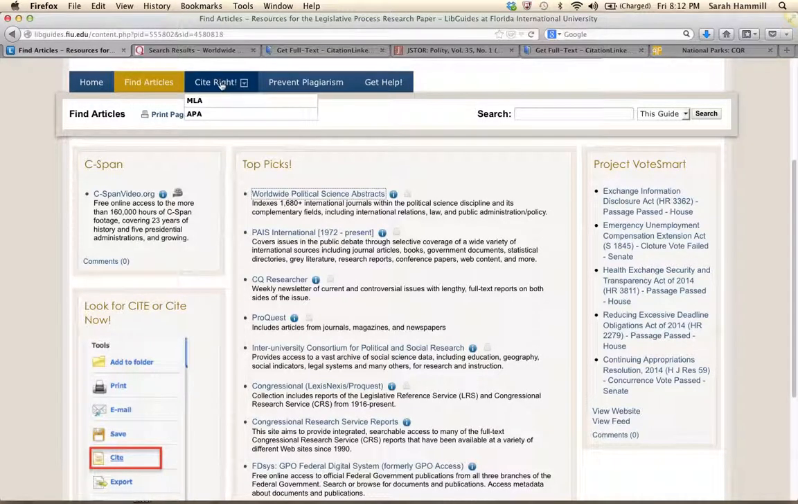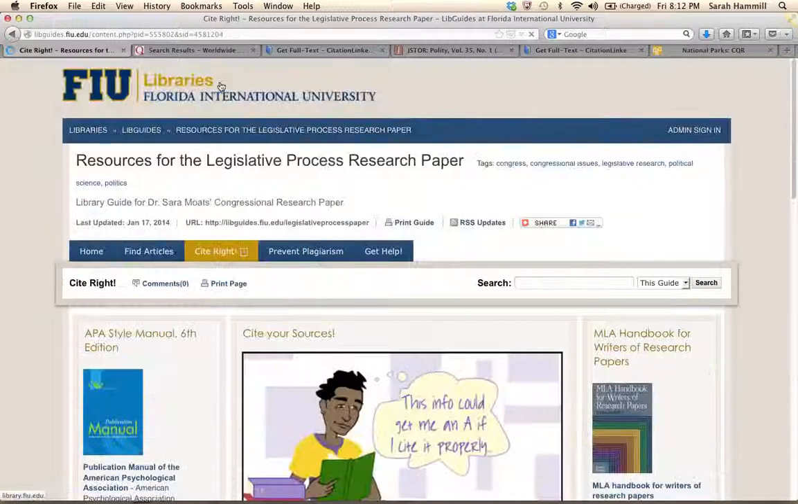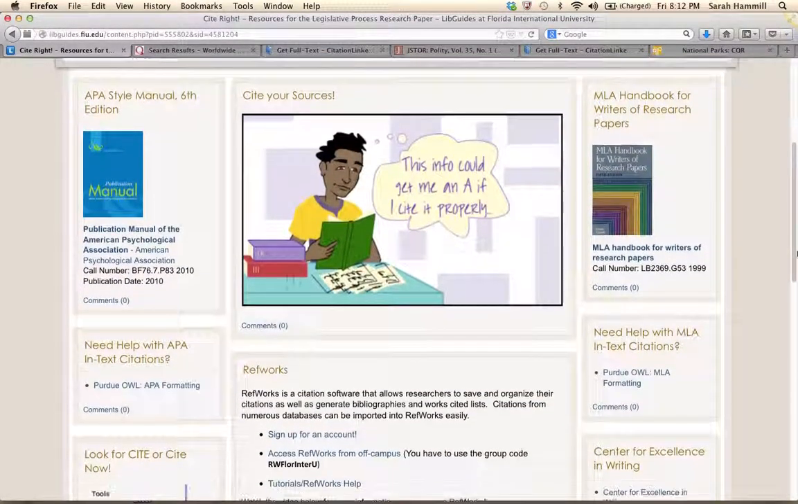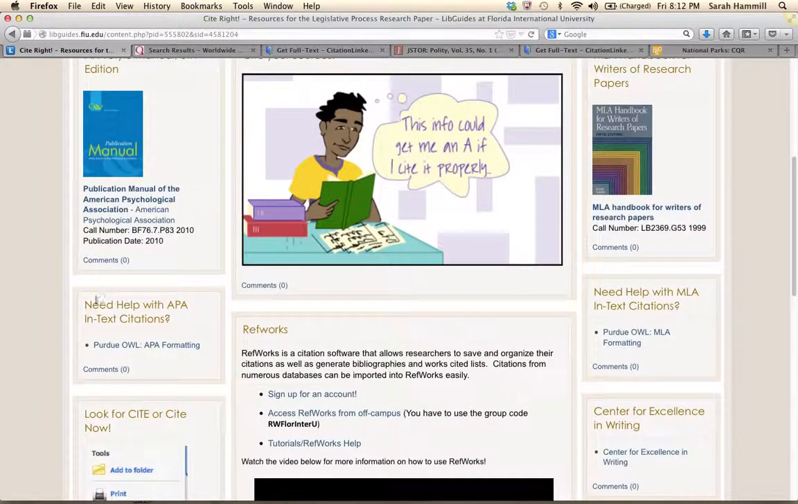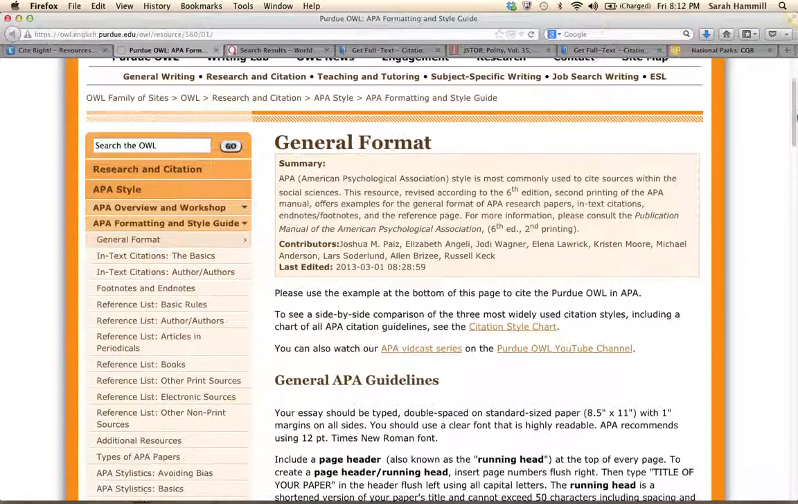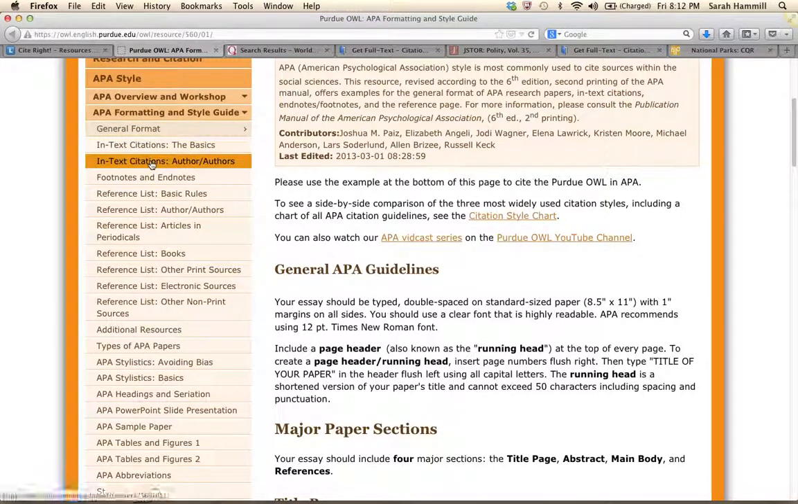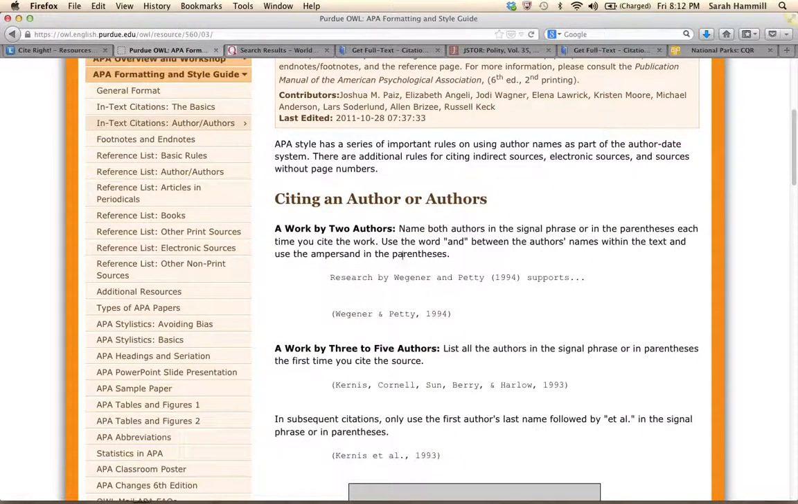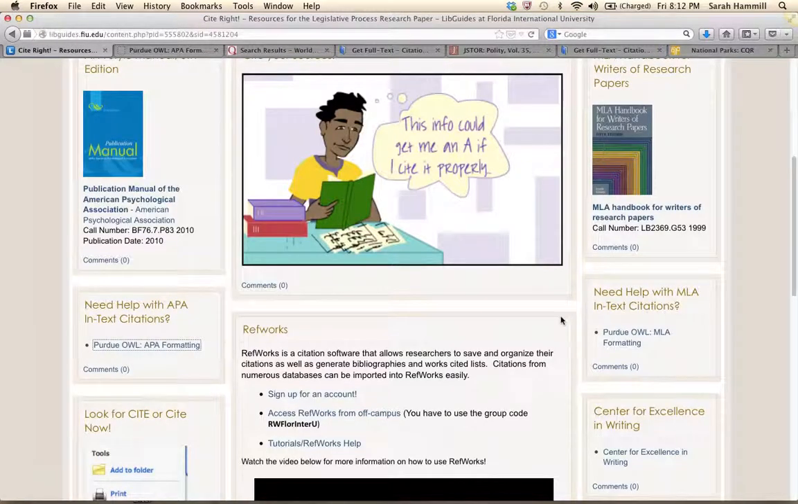I'm going to go back over here though because I do want to show you CiteWrite. Not only do you have to do your reference list for your paper, but you also have to do in-text citations. If you need help with in-text citations, I provided links here to them through help sources. Need help with APA in-text citations from the Purdue OWL APA formatting. It's a great guide if you want to go through and spend time here. But I just want to show you that there is a link to in-text citations author/authors. This shows you how to do citations by 2 authors, 3 to 5 authors, and more. And there's also one for MLA over on the right-hand side.